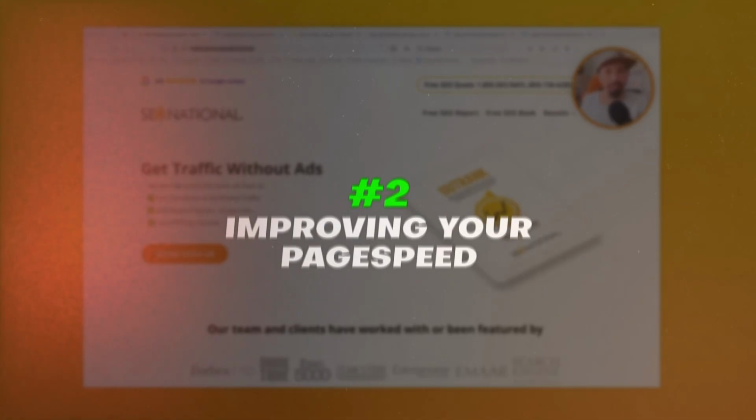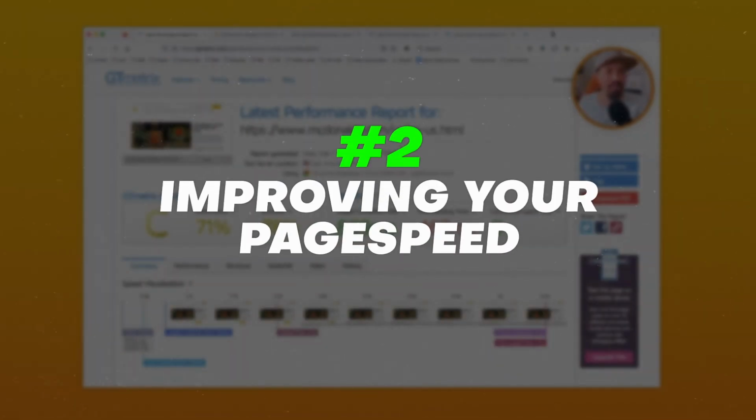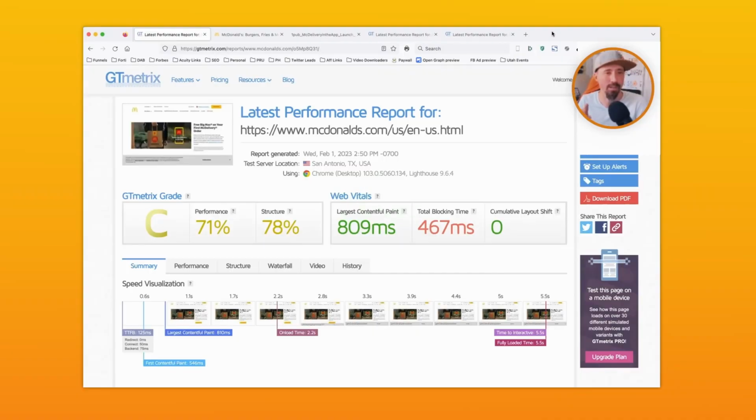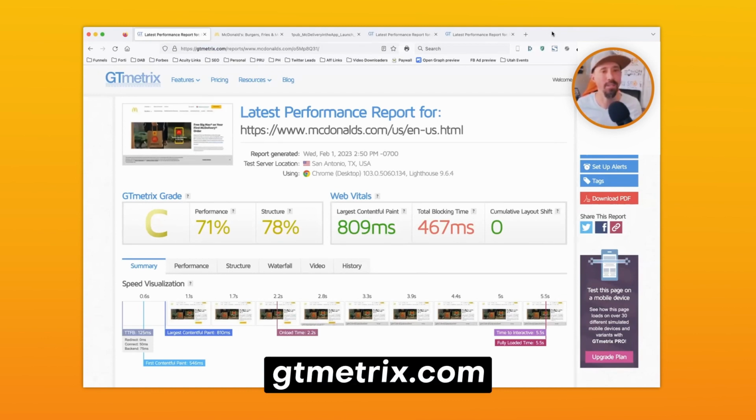All right, number two. The second way you can increase conversions is by improving your page speed. So we're going to use a real popular known brand, McDonald's. And when we look at this, we want to look at their page speed. This is a free tool. You can use it. It's gtmetrix.com.